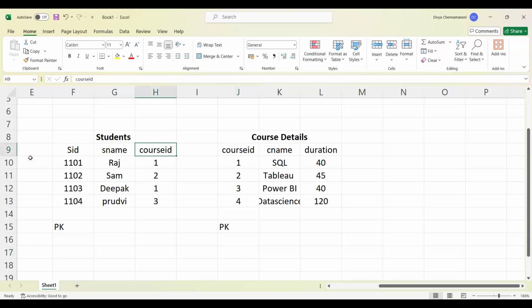Now, what is the common column between these two tables? Course ID, right? By using this course ID only, we are relating the tables, or we are connecting the tables. So in one table, course ID will be the primary key. And in the second table, that course ID will be the foreign key. We will define a foreign key for this common column in this table. By defining the foreign key only, we can create the relationship between these two tables.